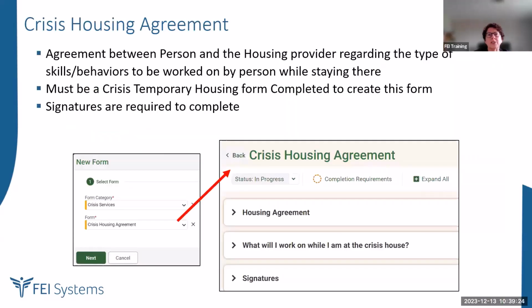So here, I'm going to start with the crisis housing agreement. And you know this as the house admission assessment in EIS, okay? So house admission, this is the crisis housing agreement. And it's the agreement between the person and the housing provider on the type of skills and behaviors that the person's going to work on while they are in that housing.